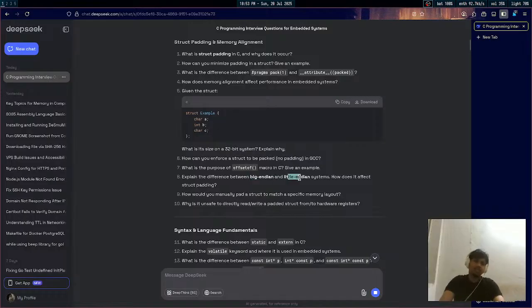I knew about it, I just could not remember it, and it was that in big endian the most significant bit is stored first in the memory. It is usually the first byte inside the word. But in a little endian system, the first bit of the word will be the least significant bit. That is the difference between these two systems, big endian and little endian.